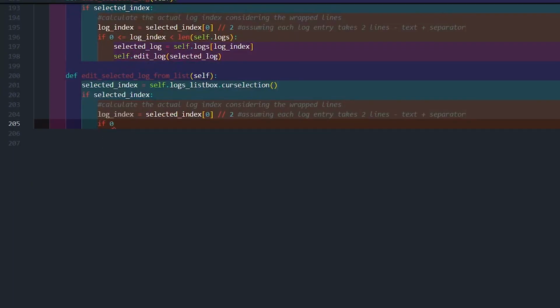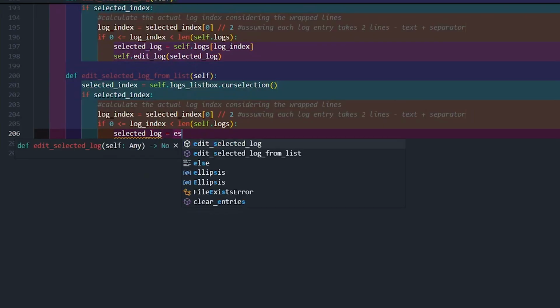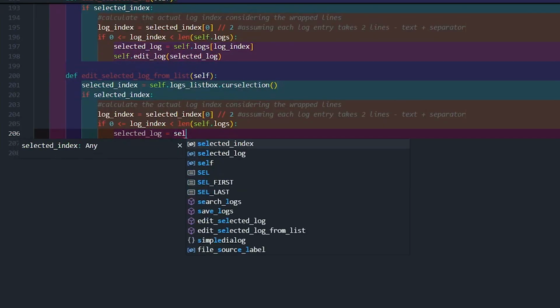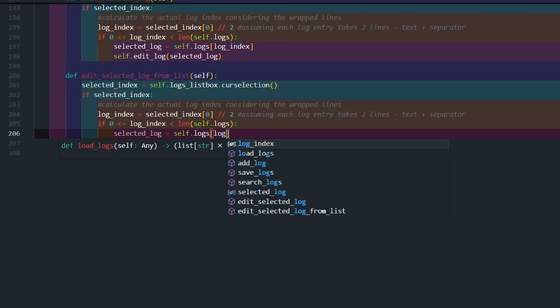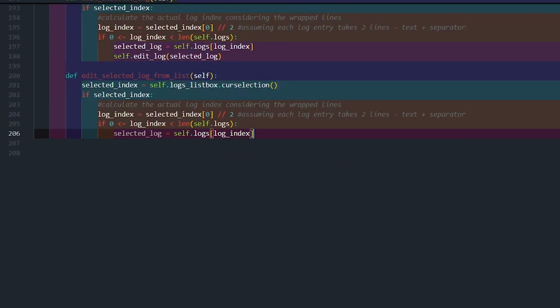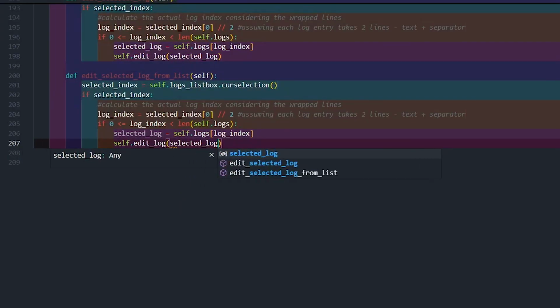Moving on to a conditional statement. If 0 is less than or equal to log index less than length self.logs, selected log equals to self.logs[log index], self.edit_log(selected_log).